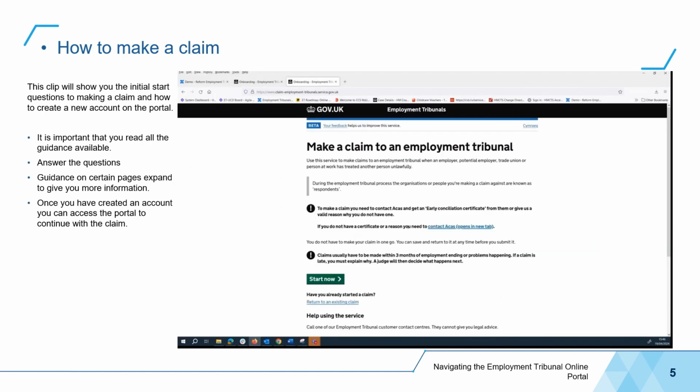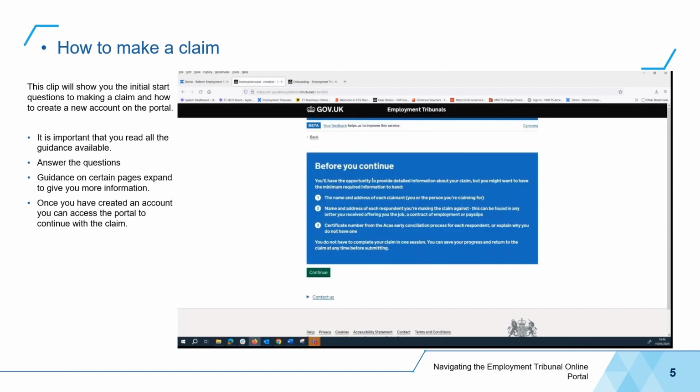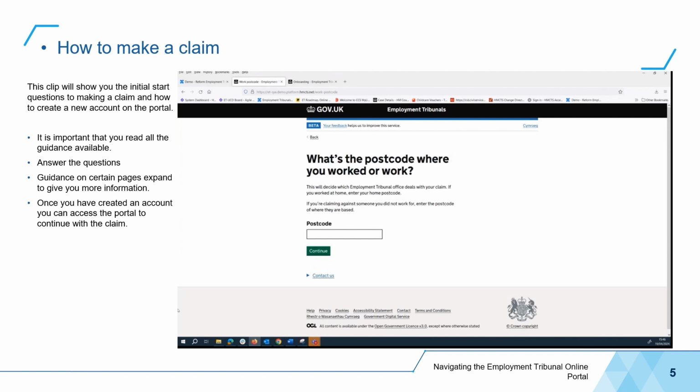Now that you've got to this landing page as previously shown on the video, this clip will show you how to start the claim, which will then lead you to create an account on the portal. Throughout, it's quite important that you read all the guidance information available to help you complete your claim. Here there's a "before you continue," to make sure you've got the relevant information to hand. Then you would put in the postcode of where you worked or work.